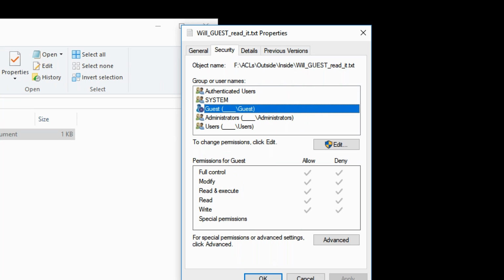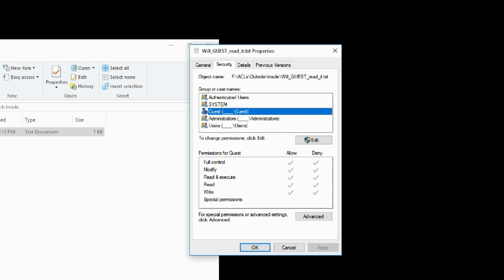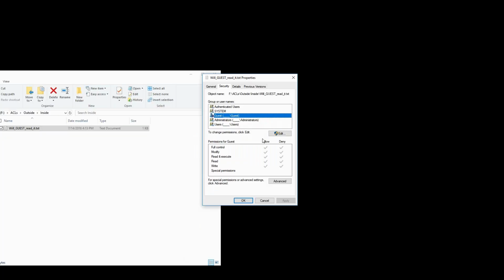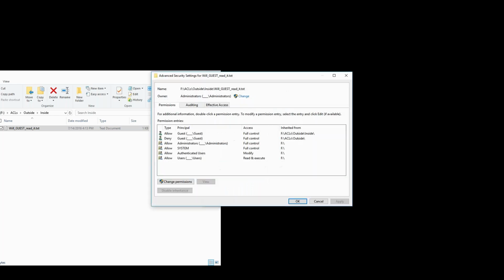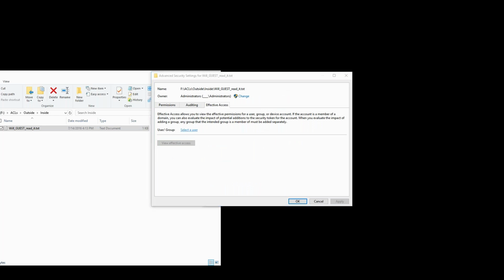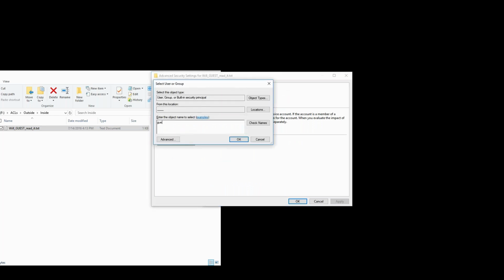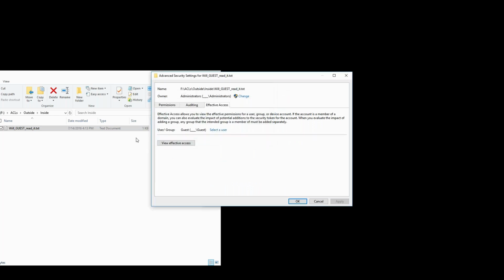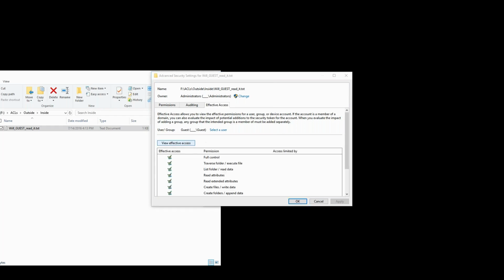Some of you might be thinking, probably not, probably it's denied, because normally deny takes precedence. But is it really this way? Or some of you might say, I don't have the full information here, so why don't we go to Advanced and find out for real by checking Effective Access. We can select a user, then guest, enter, and verify whether the guest has effective access.